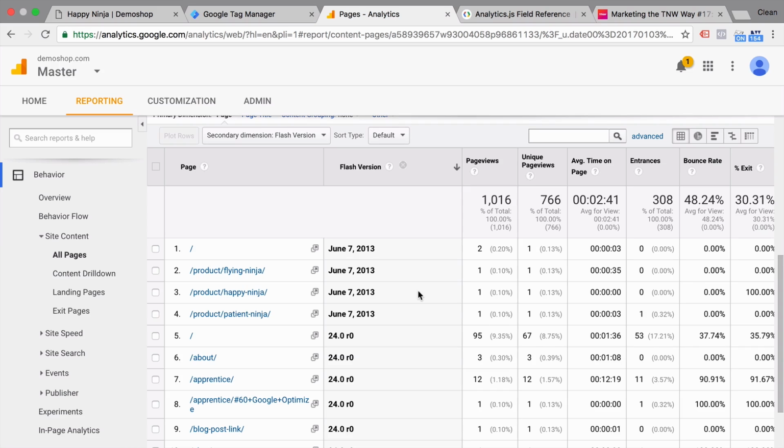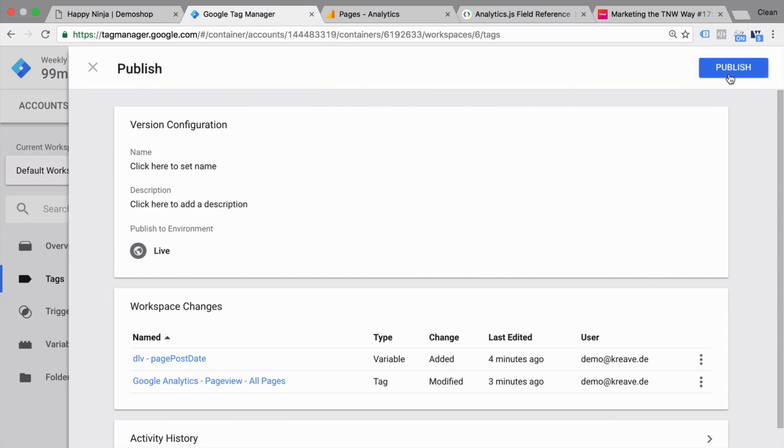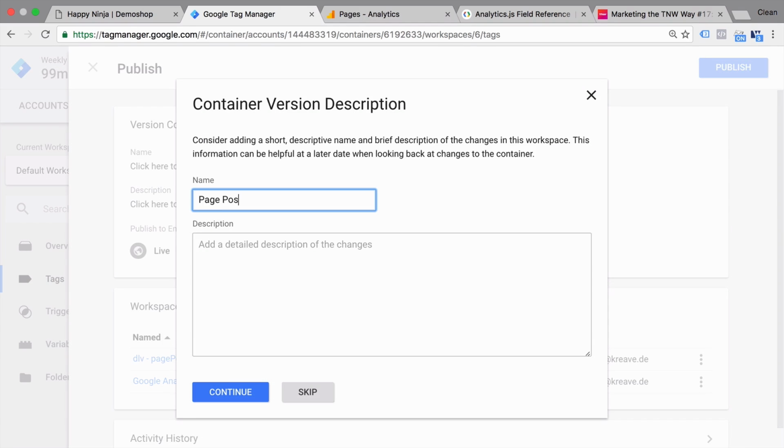Now, the obvious downsides of this is that you cannot really control the scope of this. So the Flash version field in this case is hit scoped, and it will be applied to every page view or every event that is sent to Google Analytics. So I hope you find this tip helpful. Don't forget in the end to publish this to a version live to all your users.